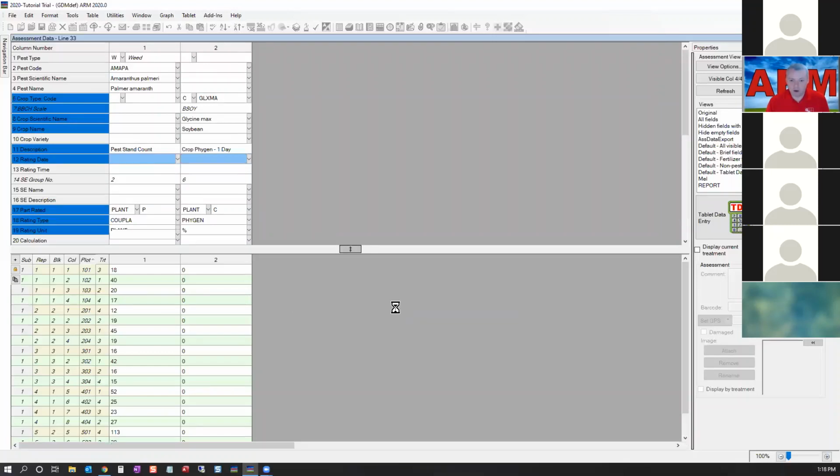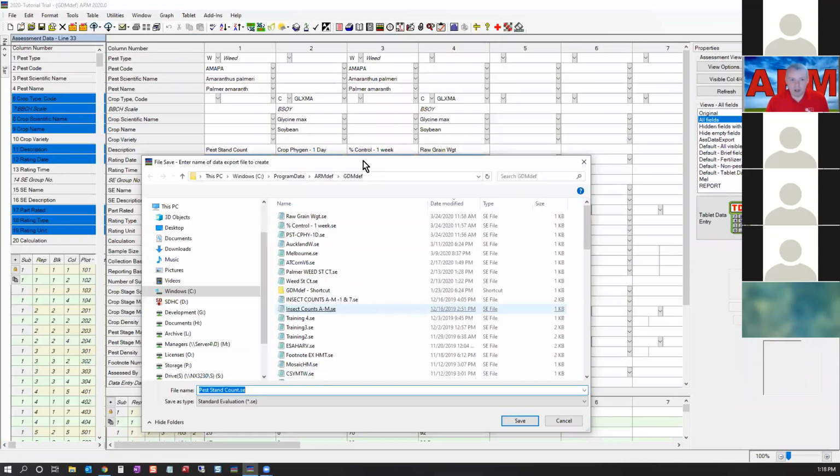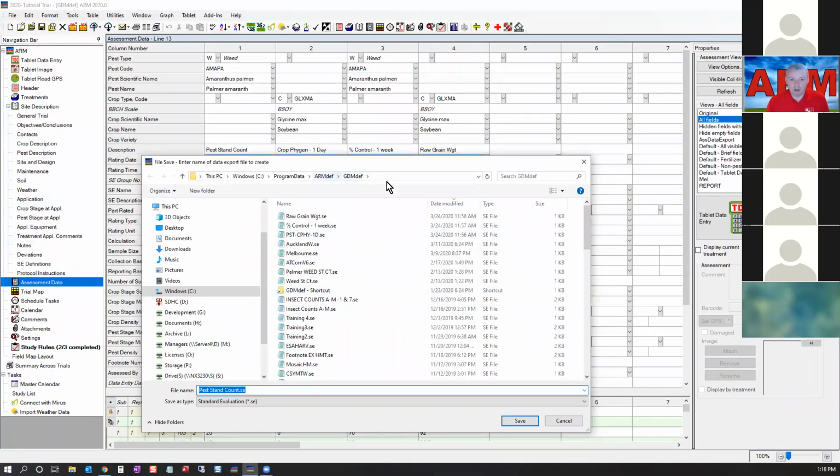I click the OK button. And now, please note this path. This is a very important path within ARM. I'm going to save my SE in this path here. And I'm going to name it a specific name that I want. But please note this path.